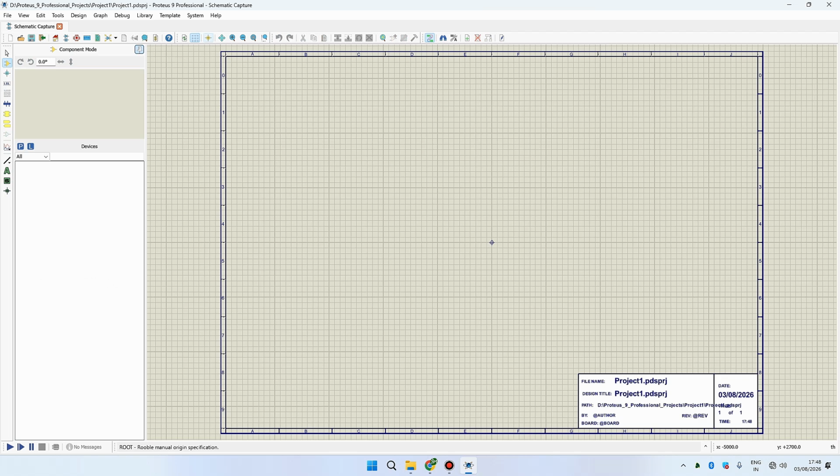You can see this is the layout that I mentioned. This is the A4 sized layout in a landscape manner, that is A4 tilted at a 90-degree angle. So if you print the schematic that you built, this landscape A4 size paper is sufficient for printing the schematic that you are building right over here in this project of Proteus 9 Professional software.